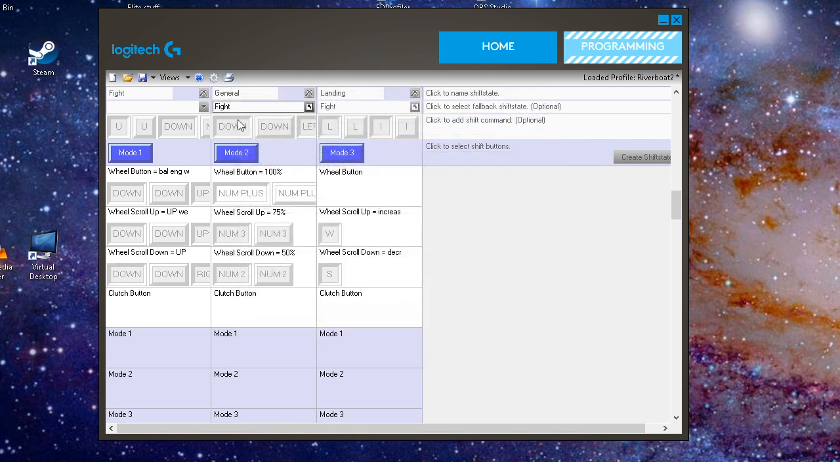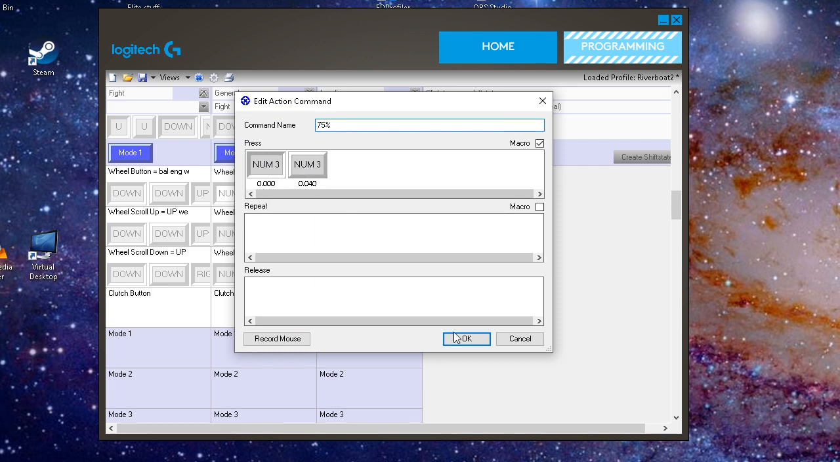But then if we're in the general setting and you're flying towards a station and you don't want to overshoot, if you scroll it down, it'll set your throttle to 75%. If you scroll it up, it'll set your throttle to 50%. And if you depress the wheel button, it'll set you to 100%. However, if you look here, we've got an X here as well. This is not a macro.